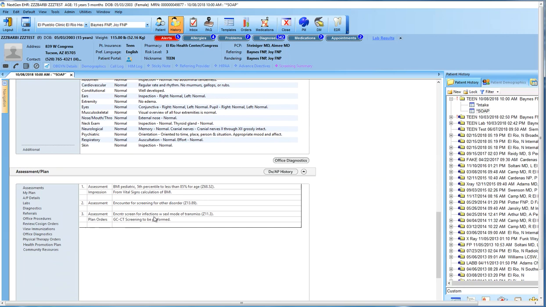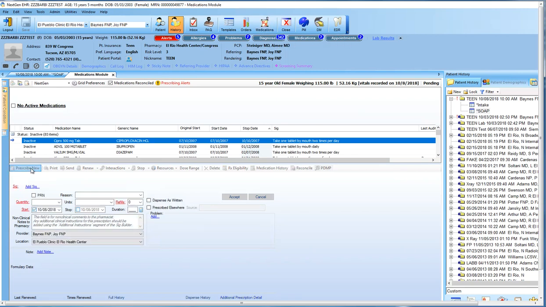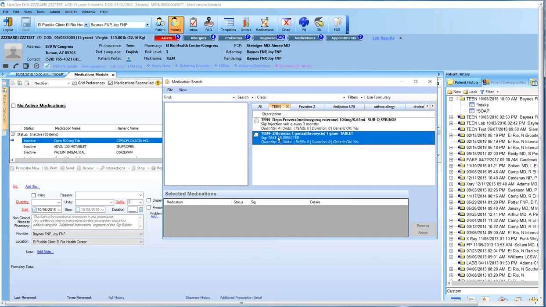Now, if I wanted to order medications for the teen visit, I can also do that as well. So I can go up to my medications module. But when I order medications for a teen visit, I'm going to come over here to prescribe new. There will now be a favorites tab called teen. And we will list the medications with the beginning of the medication being called TEEN in all capital letters, and then the name of the medication and its SIG.